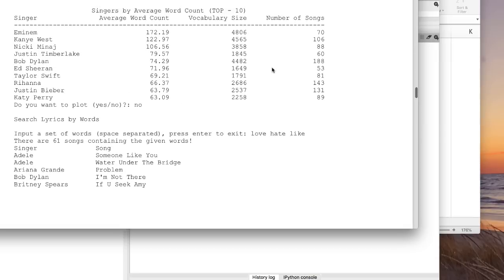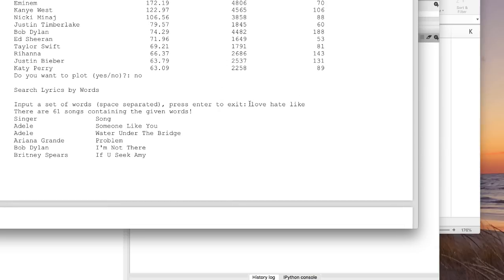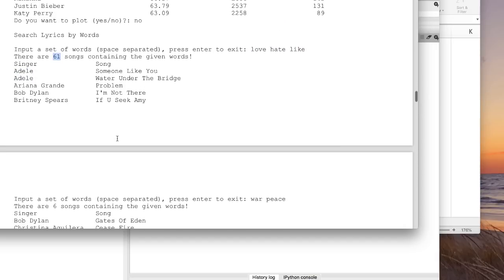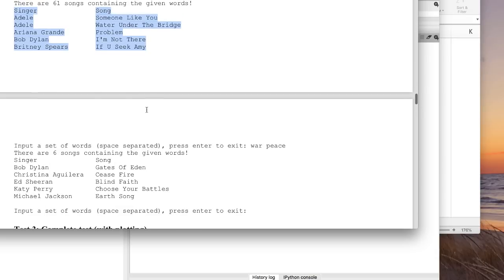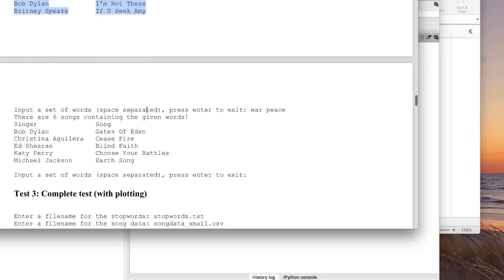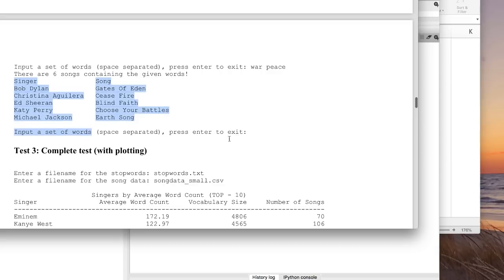And then the next test case adds some search, but we don't have any error checking. So if I take these three words, love, hate, and like, then I get there are 61 songs, and we print out just some of them. And again, that's specified how to do that. Okay, so who's got War and Peace? Well, there's just 6 songs, and again, we've got the singers and the songs that are in there.